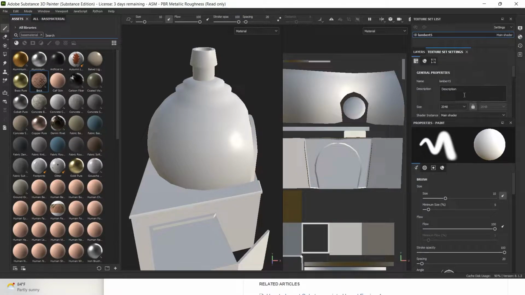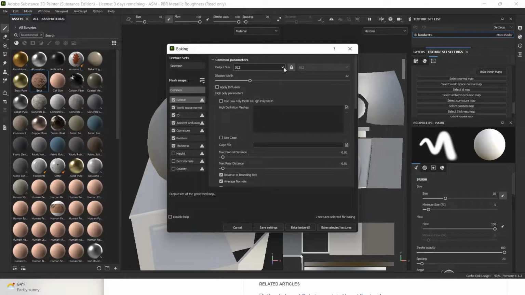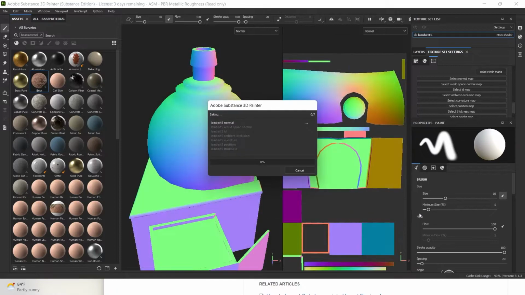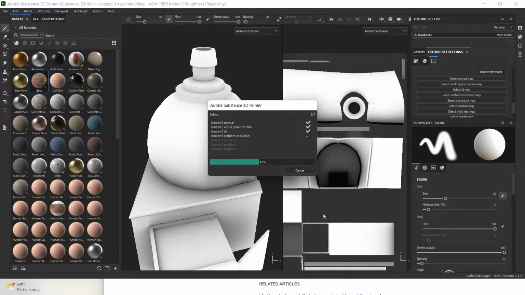So the first thing we need to do is go to texture set settings and bake mesh maps. I'm going to make this 2048 by 2048, and I don't have a high poly version of this model, so I'm going to use the low poly mesh as the high poly mesh, and that way everything will bake properly. Then we are going to bake selected textures, which are all over here. If we had a color ID map, we would uncheck this, right? But we're going to bake selected maps, so it's going to do all of that.